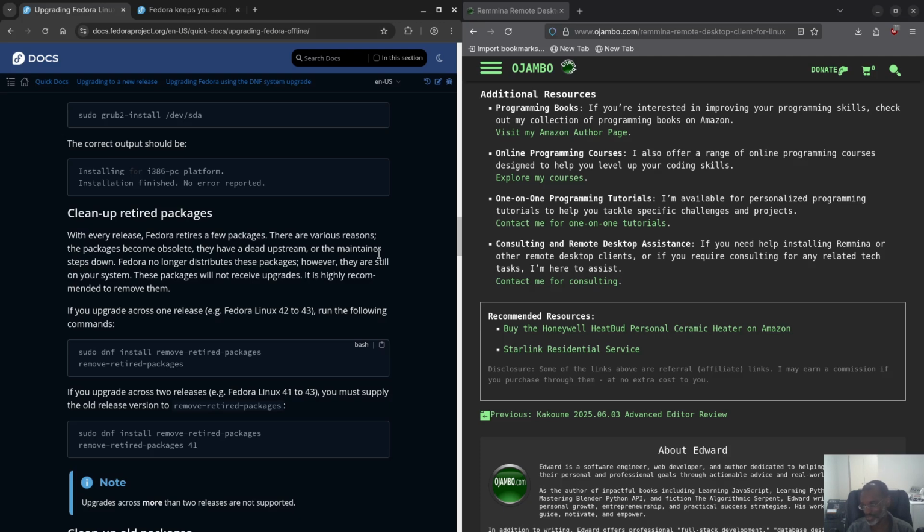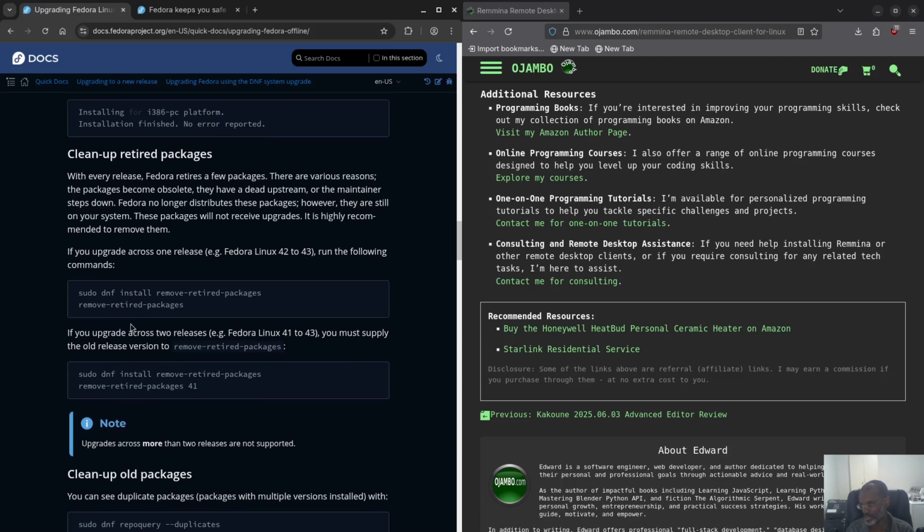That's what I've been up to the last couple of days. So you see, it says DNF remove retired packages. I don't think I need to run this, because the system is pretty clean, but you might need to.